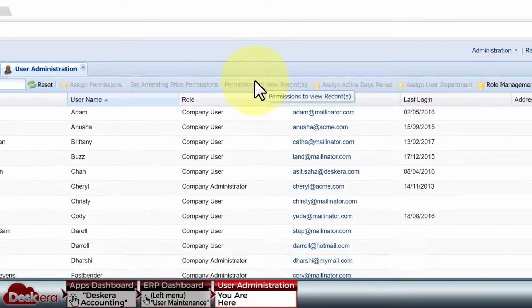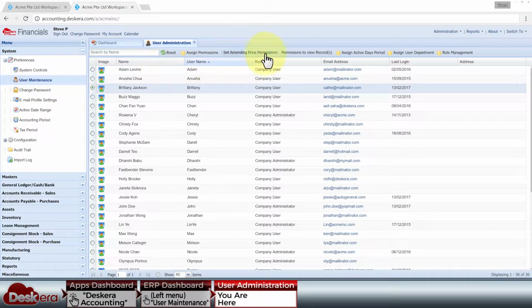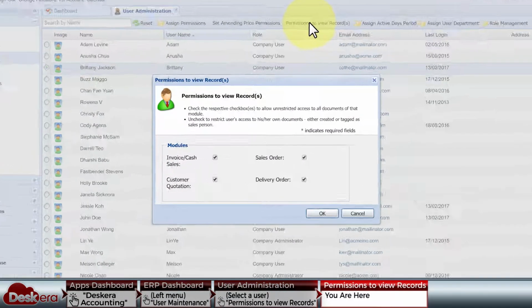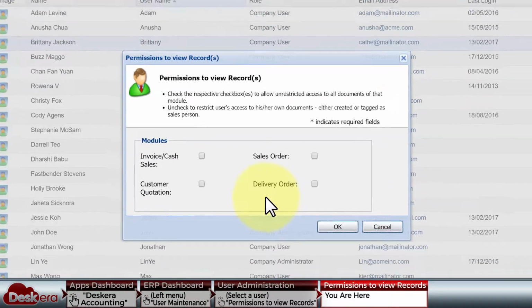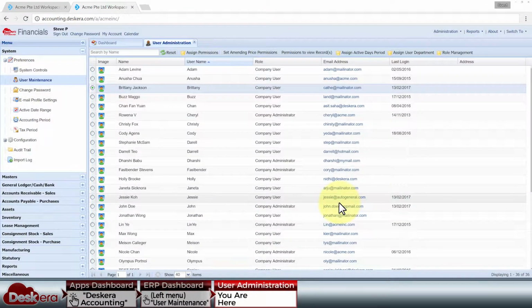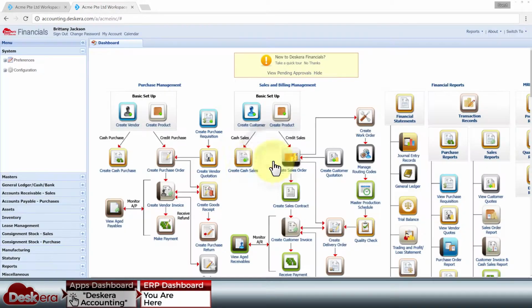The next kind of permissions is useful if you want to allow a user to simply view certain transaction records without being able to make any changes to those transaction records. Select a user and click Permissions to View Records. There are 4 modules to choose from. Ticking a module allows the user to view all records belonging to that module. Otherwise, the user will only be able to view records which he or she created or is tagged to as a salesperson.